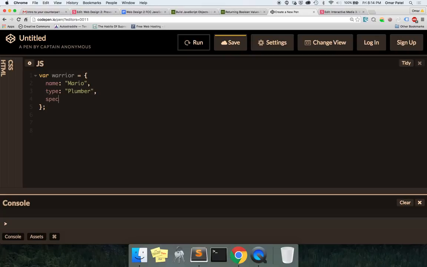Special. All right, this is where we want to use spaces, right? So we use a string. So special abilities, and we're going to put it into an array. An array is just a list, right? So let's say that we want an array with strings. So what are special abilities for Mario?